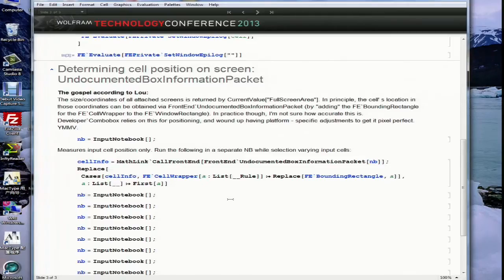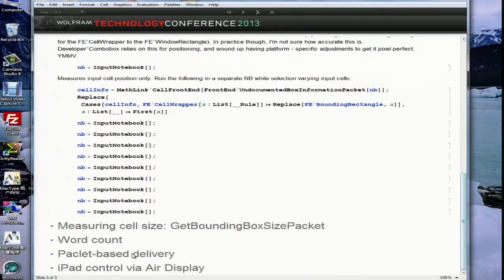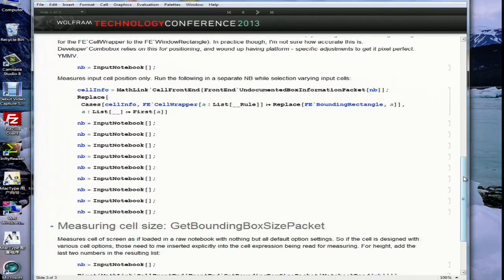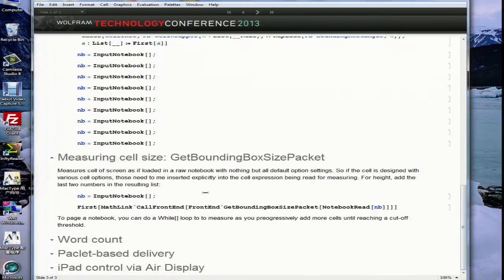Other details that are important for implementing this are being able to determine the position of a cell on screen in the notebook, so that the usage that is following the input stays with the use of the input and not flying all over the place. Very tricky, very undocumented, but it's a feature that's there and we're exploiting it. This notebook will be made available. Cell size measurement.